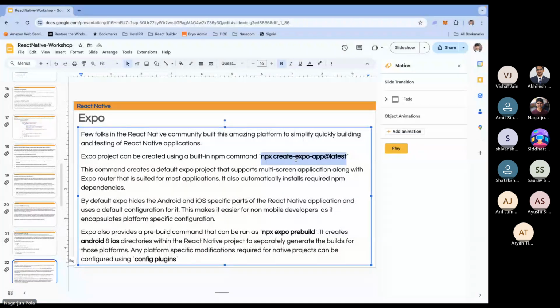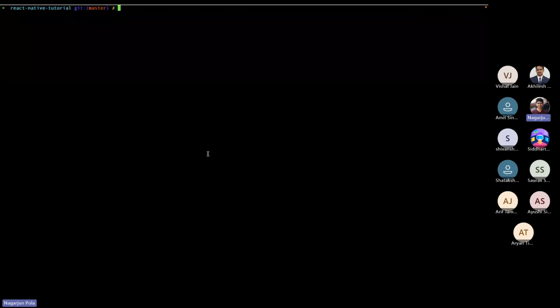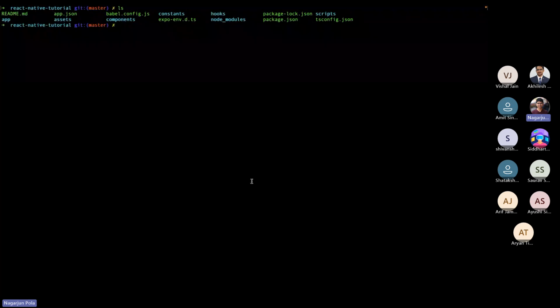If you want to customize any of the platform specific code in Expo, there is something called config plugins. We'll not get into that for now, but we'll just quickly see how. So I have already run this command, npx create-expo-app. So that is this. It has set up a project for me.